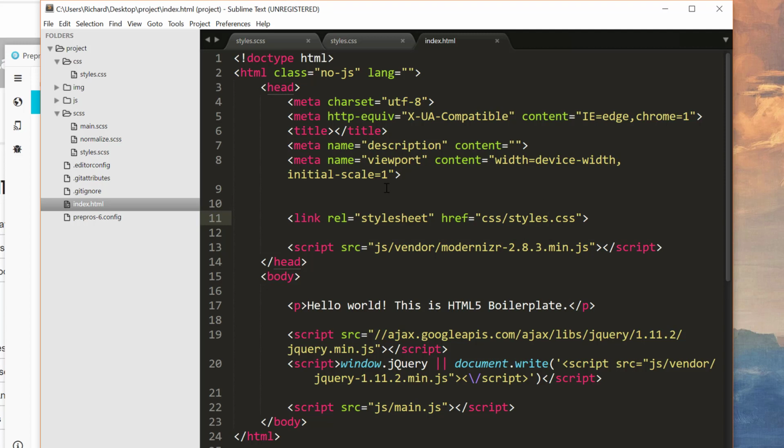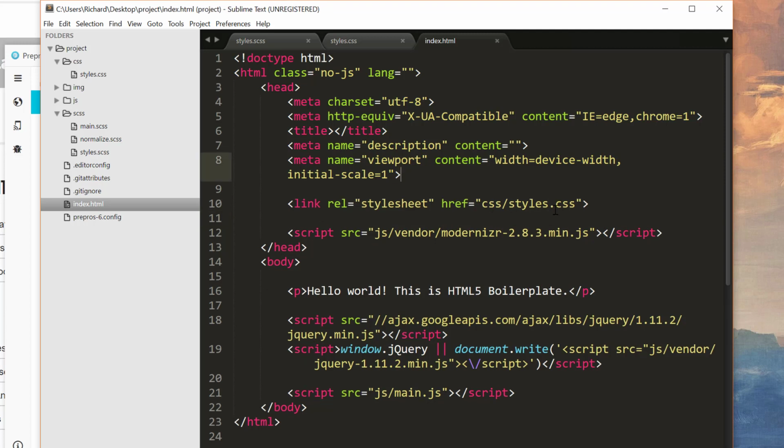Perfect. And so what this is now doing for us is that this is pointing to our one file that contains all our CSS, from normalize, from main.scss, things like that. So it's all combined into one. So if you have more Sass files inside the SCSS folder here, you can combine them all into one.